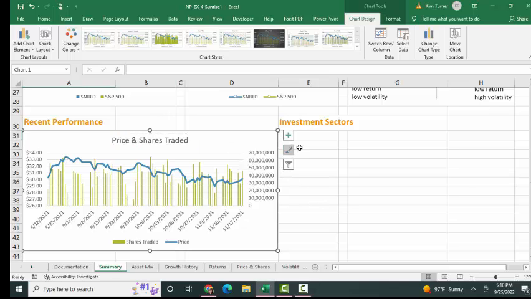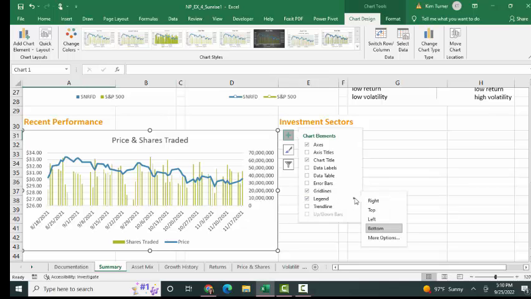Now let's go to Chart Elements and we'll move the legend to the right-hand side of the chart. So I'll click on that plus icon and go down to Legend. You'll notice this arrow comes up when I hover over Legend. The arrow's on the right-hand side. Just click on that arrow and move it from the bottom to the right-hand side.